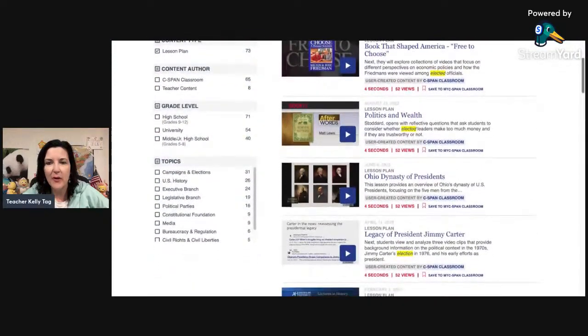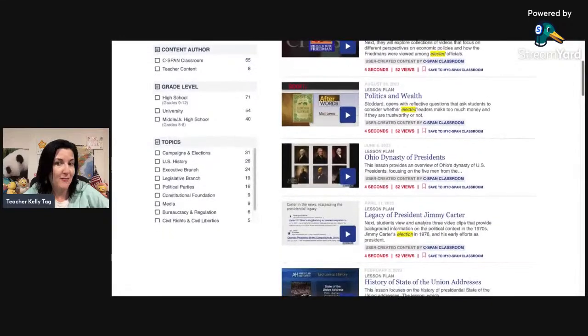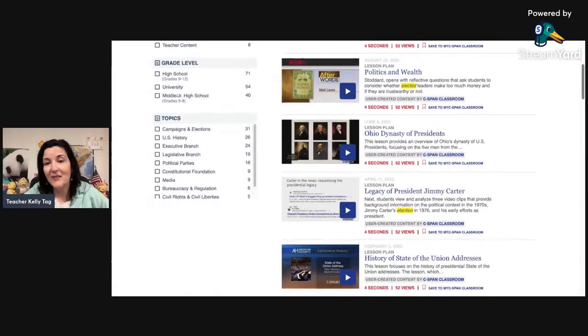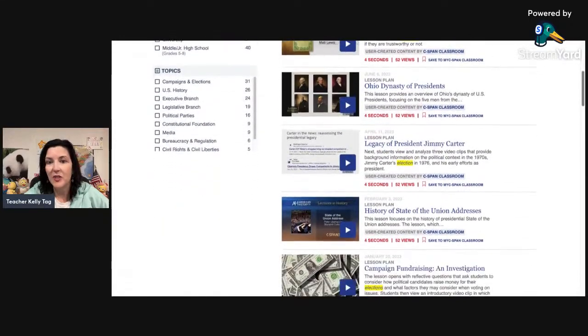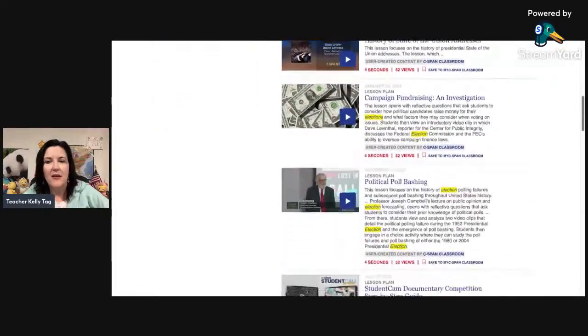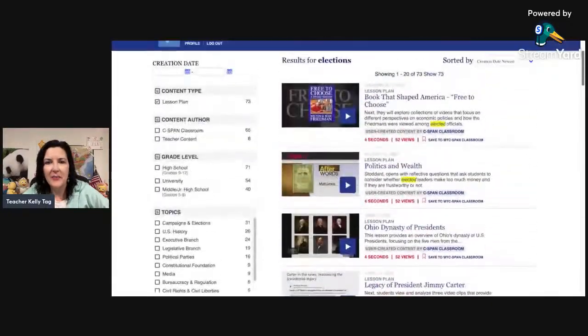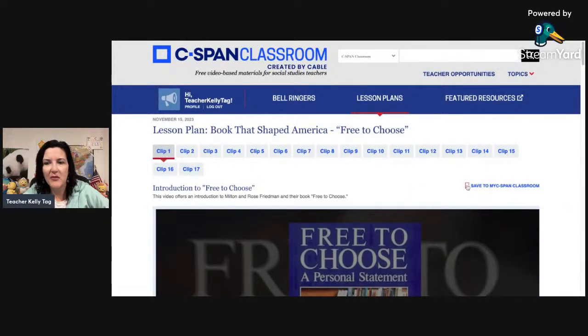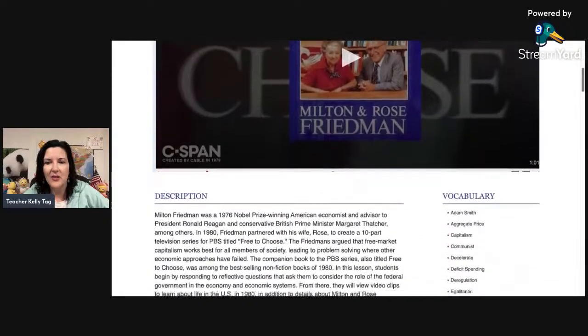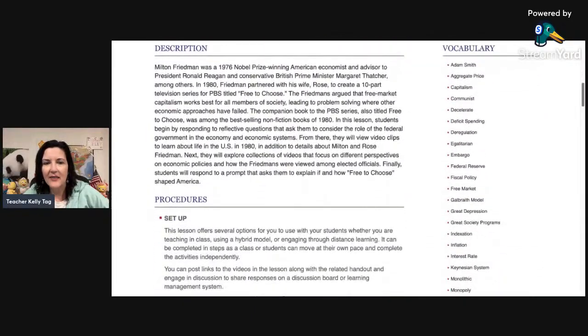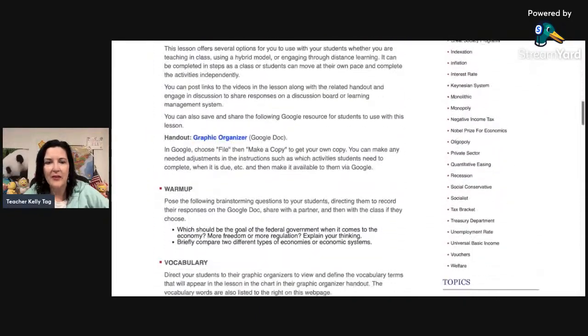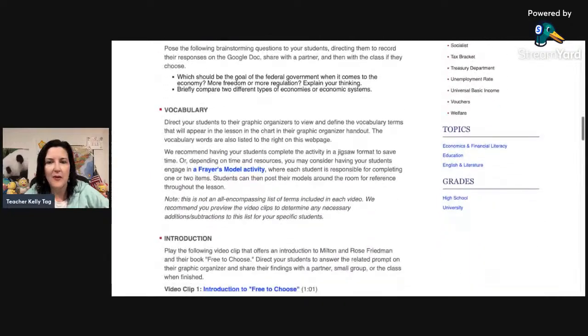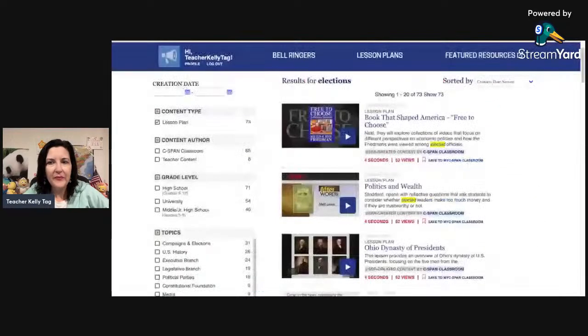Ohio Dynasty of Presidents. Do they have a Virginia Dynasty of Presidents? Because there's been an equal amount of presidents from Virginia and Ohio. Okay, so you get the idea. And then I'm gonna just randomly choose one. So this is a lesson plan. You can save it. And then when you go back to it later, you can look in your saved things. This is a lesson, so it has like vocabulary. It has a whole lesson for you. Love that. And if you wanna just take a video and show it.